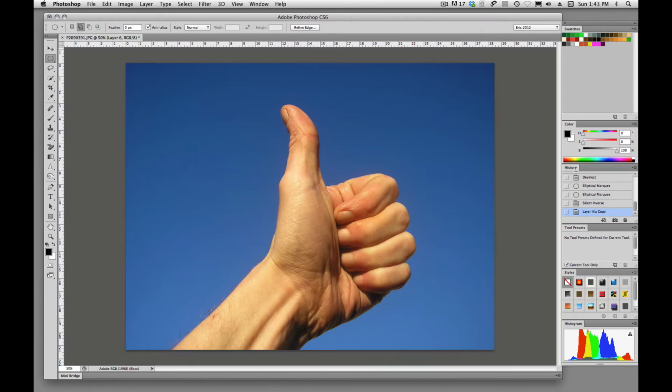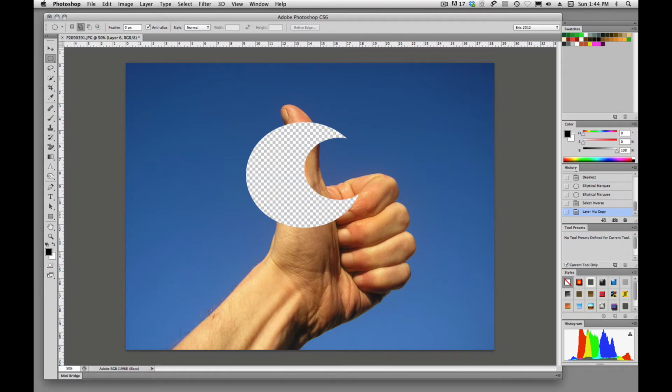So if I were to bump that up to a new layer, this is what we would get. In other words, I copied this background and left that little crescent moon shape, let that be cut out.